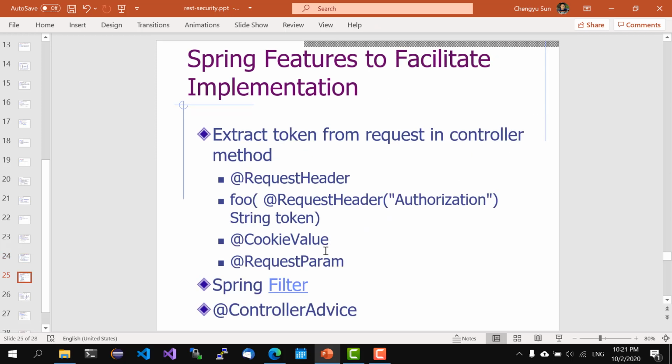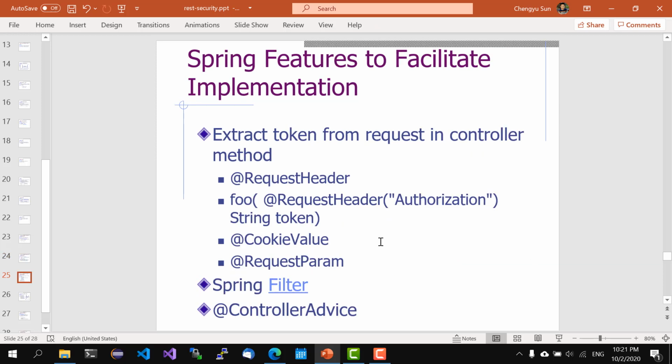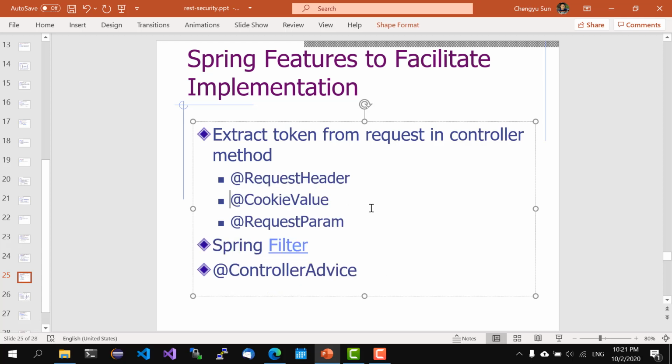So once you get the token, you need to do a substring to remove "bearer " to get the actual token. But that should be fairly easy. And similarly, if the token comes in as a cookie or as a request parameter, you can use these annotations to easily extract the token.